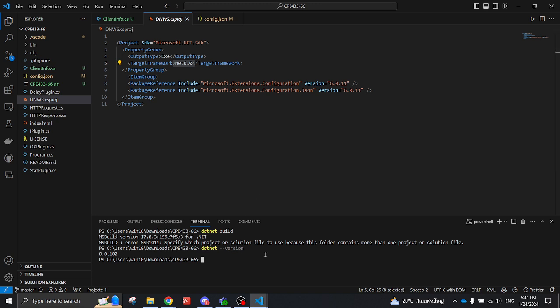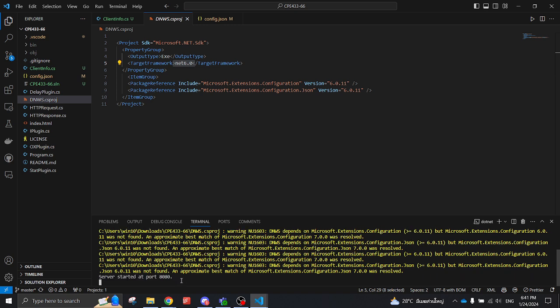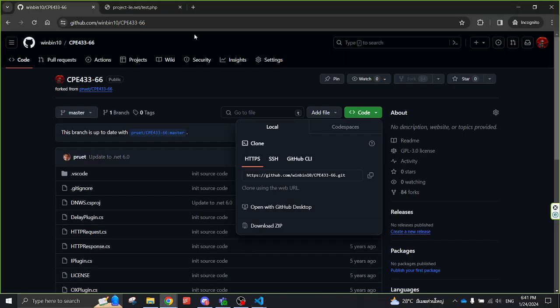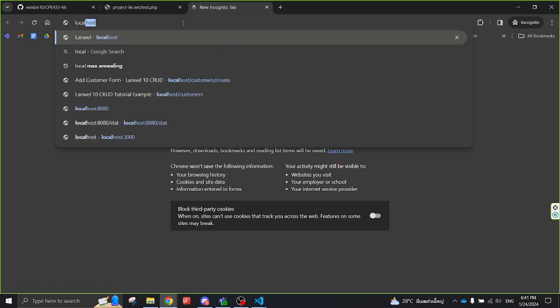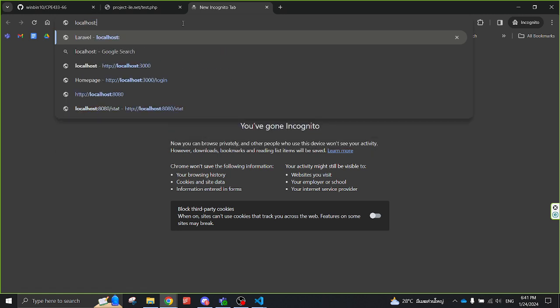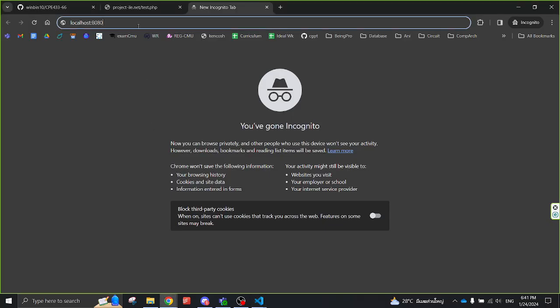Well, you have to download version 6.0 as well for it to run, but it doesn't matter. I'll show you. If you use .NET run right here, it will work as it sees server started port. Don't worry about anything up here. What happens now is we can just go into our website, and then go to localhost at the port 8080, which is stated here. When we type enter, this is our file.